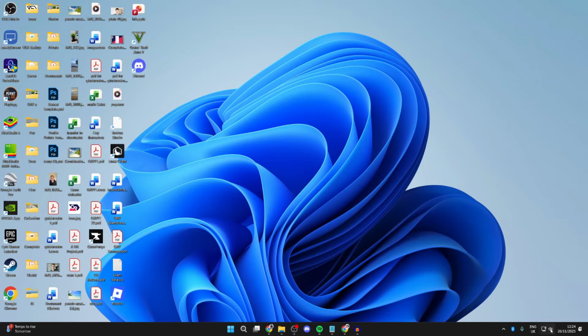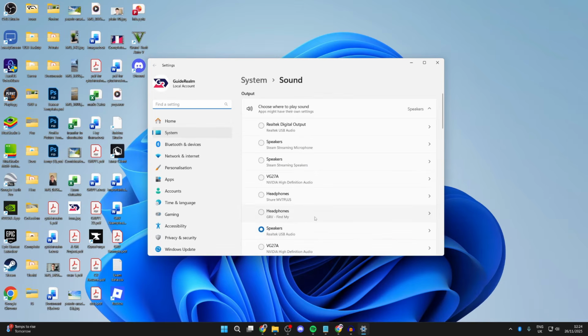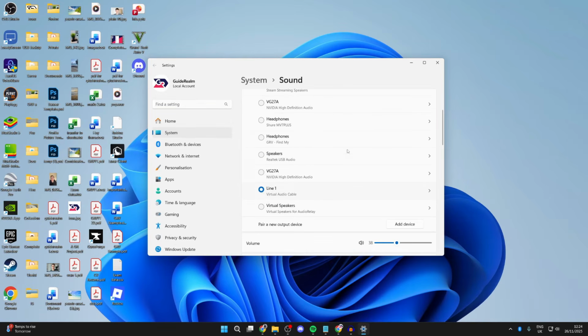After you've installed it, right click on the sound icon in the bottom right and press sound settings. You need to make sure you select line 1, virtual audio cable.